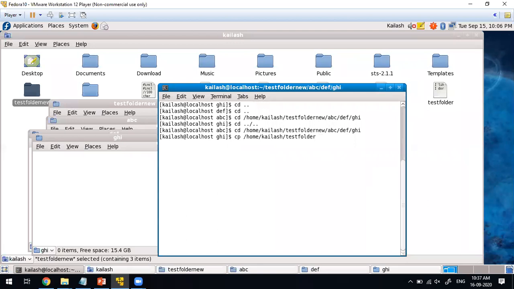I don't give the exact address of that. Instead of that, I'll just give dot. See now, the test folder has come to this location, the GHI folder. That is the use of this dot. The dot is going to point to the current directory. Copy command: this is the source location. The second operand will be the destination. The dot indicates the current directory.